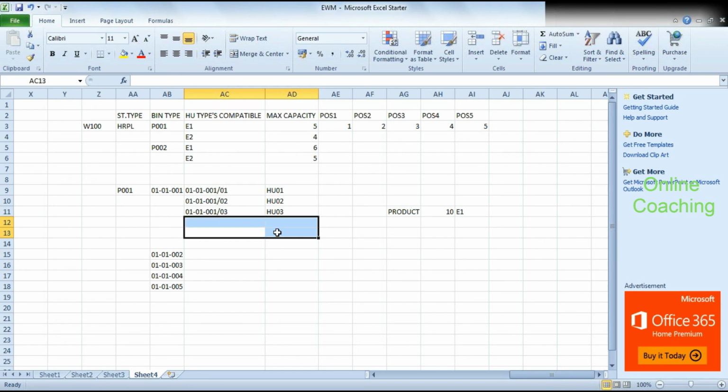Okay. Basically the beauty of the storage bin sectioning is, over here I've maintained that for whatever storage bins I have inside the storage bin type P001, the max capacity is 5, which means that I will be able to create 5 sections inside every storage bin of this bin type. So over here, as soon as I do a put away, the system will open up 5 storage sections. Okay. So I will be placing these 5 HUs over here.